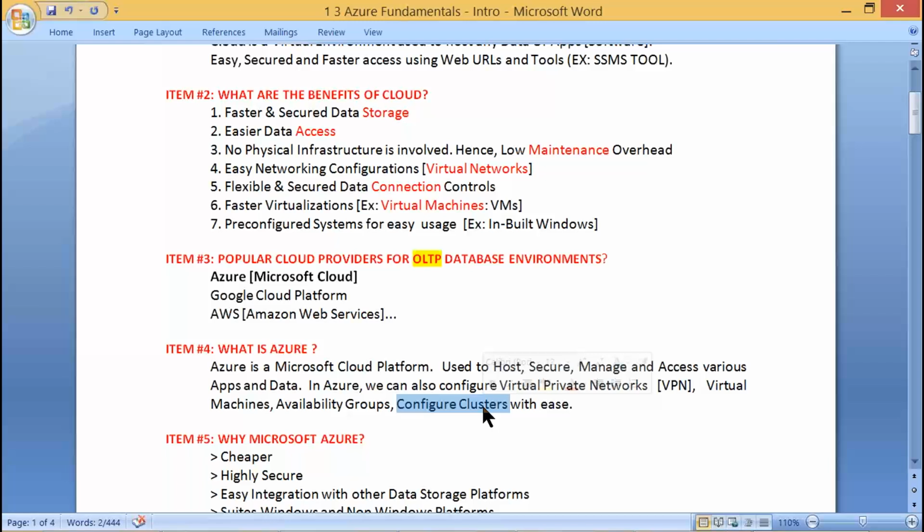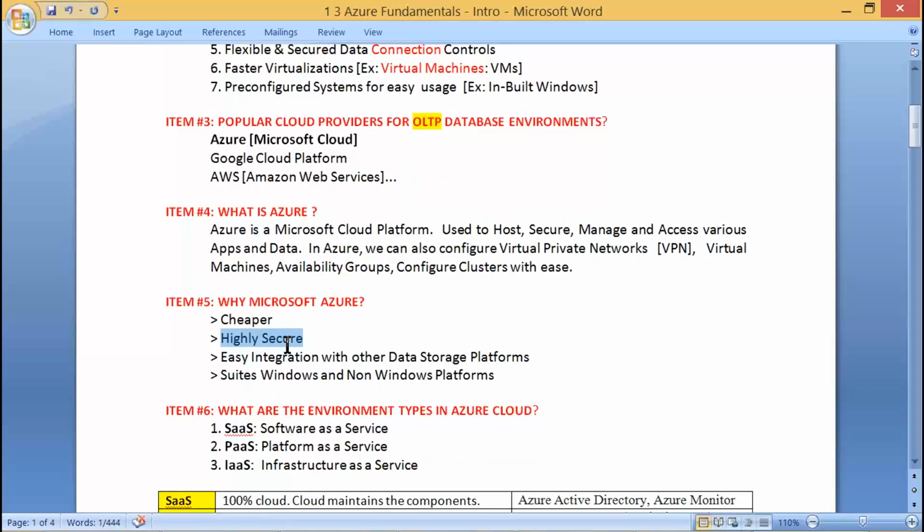The main purpose of Azure: comparatively cheaper when compared to other cloud platforms, highly secured, easy integrations with other data storage platforms, suits Windows and non-Windows platforms.